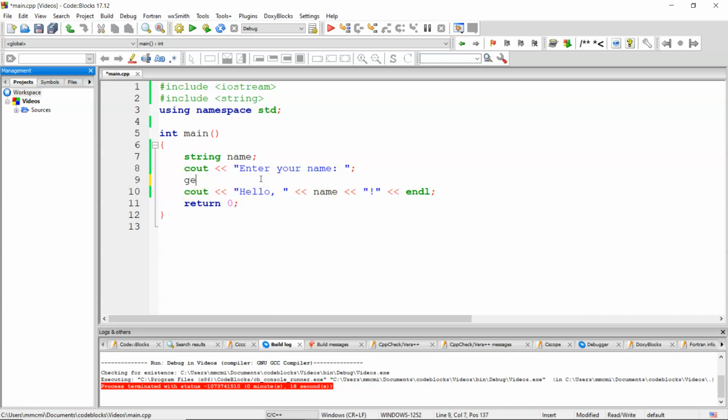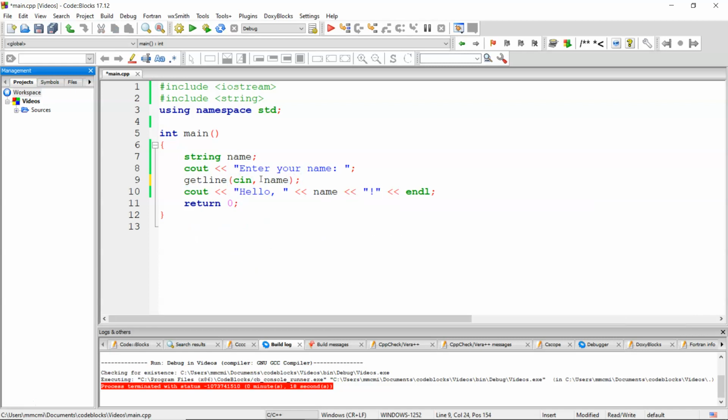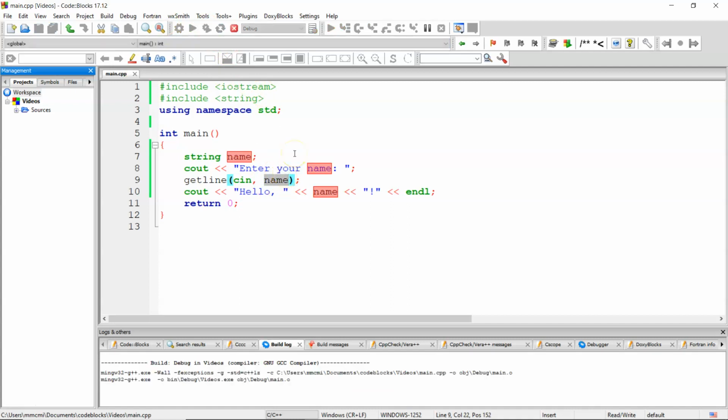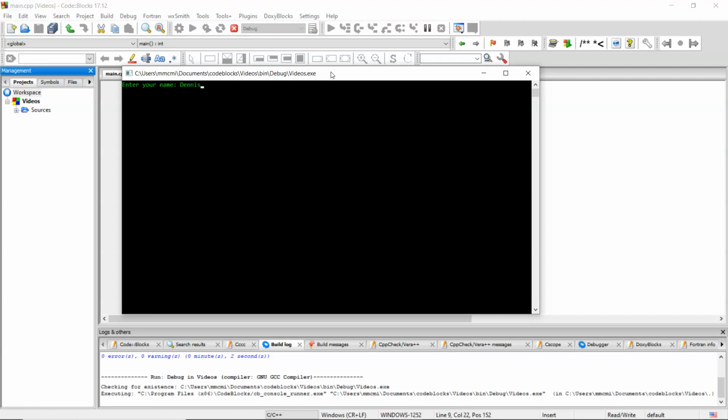use the getline function, like so. So getline is a string function, sort of, that takes two arguments: an input object, in this case cin for standard input, the keyboard, and then a variable to store that standard input. So now when we run this program, we'll enter Dennis Ritchie again, and we see hello Dennis Ritchie come out.